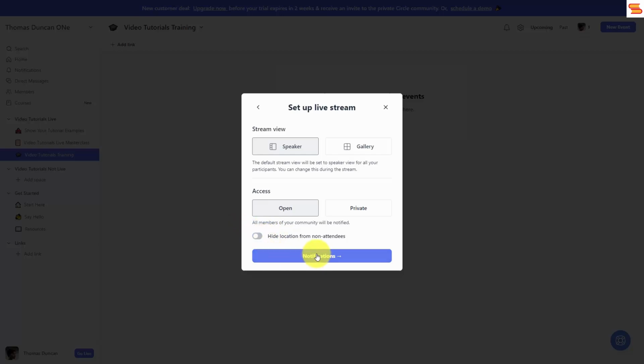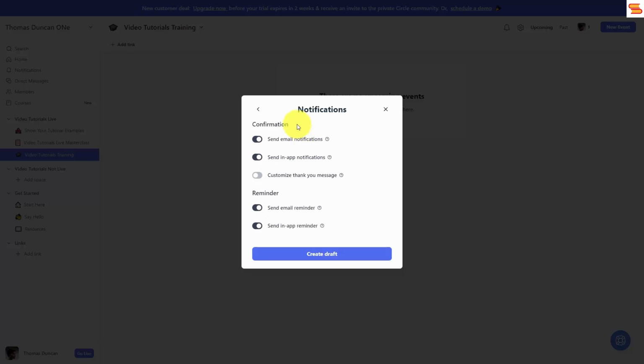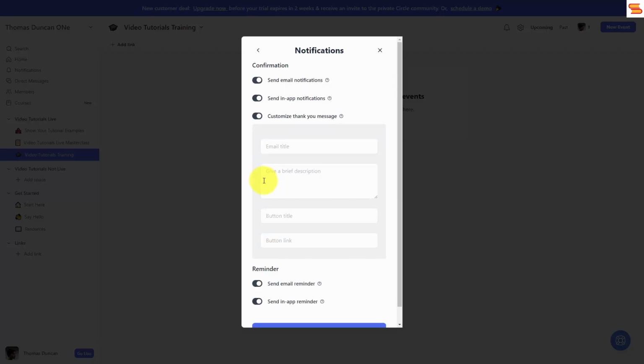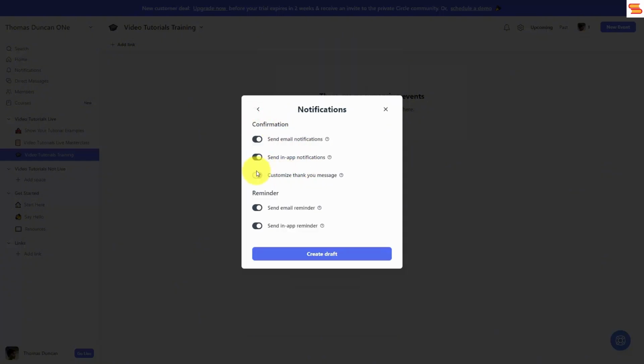We're then going to click on Notifications. We can choose to toggle on or off all of the email reminders and in-app notifications. We can also customize a specific thank you message for individuals that sign up for the live stream. And again, this is toggled off by default. What we're then going to do is create the draft for our live stream.